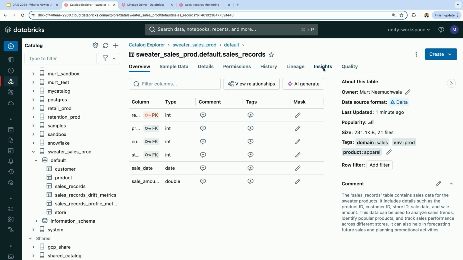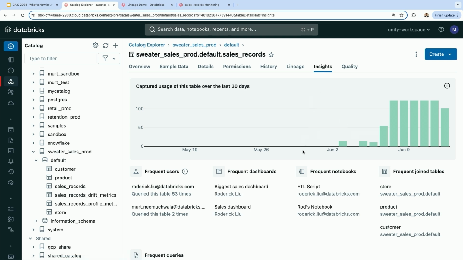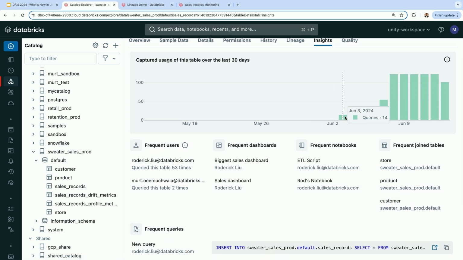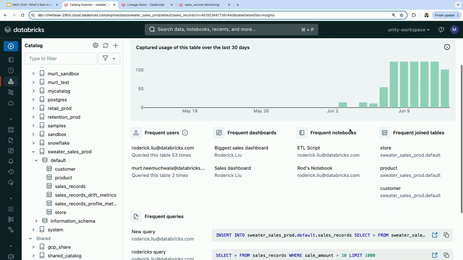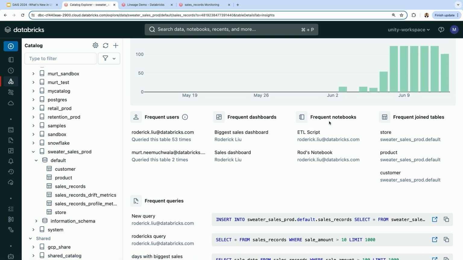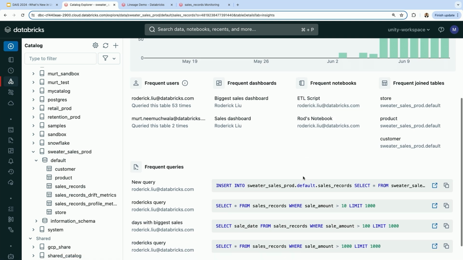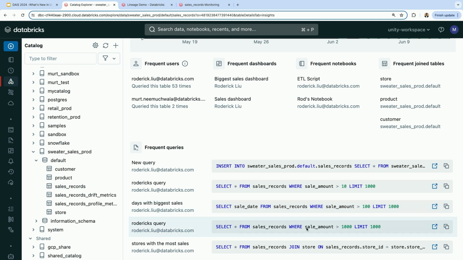So I'm going to click on the Insights tab here. And what you'll see is it shows me kind of the usage over time of this table, as well as some really interesting things. So one, I can see the frequently used notebooks where this table is being used, the frequent dashboards. And I can click into these and see other people's code, which is super useful because I can just kind of rip it and use it as my own. It also tells me some frequent queries that other folks have been running. So these are all the SQL queries. And it's like a personal kind of Stack Overflow for each table that I can see in Unity.